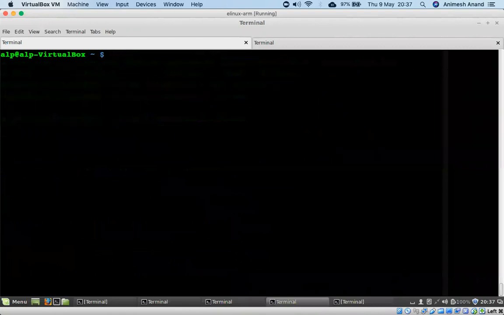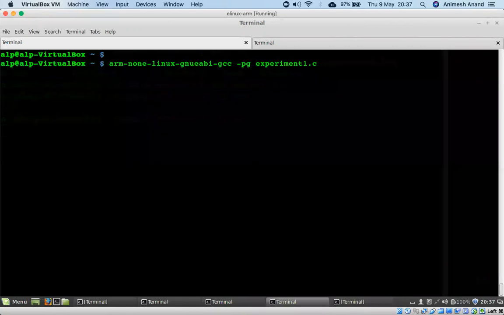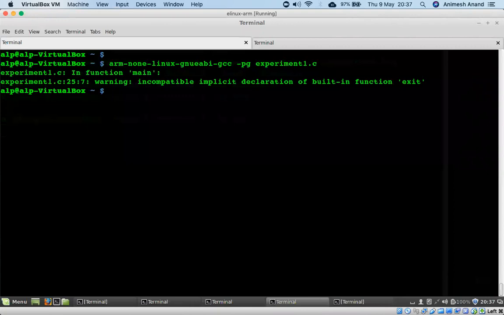Now the same stuff can be repeated on ARM. So we can try this ARM run. While we were executing this, we got to see that it runs through qemu-arm, sorry.